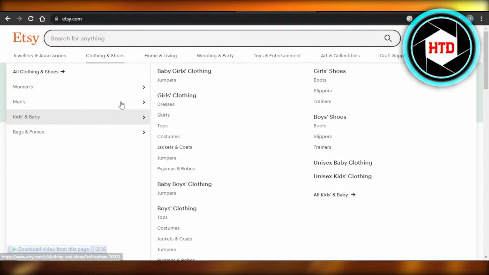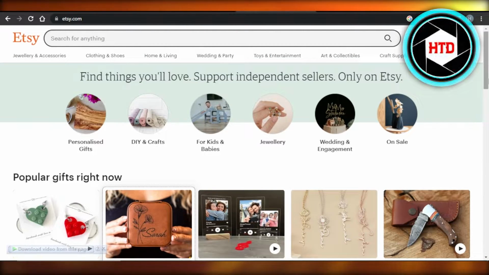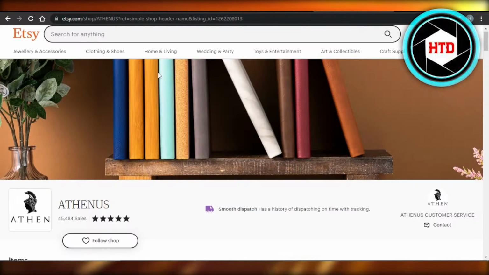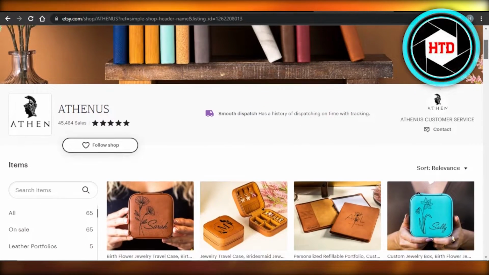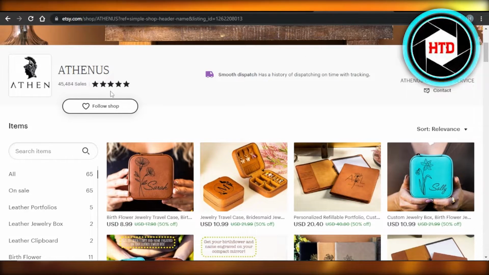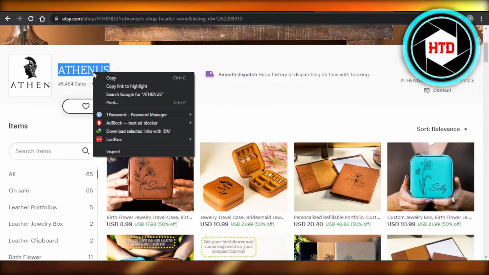Now you're gonna open up the store if it's your store or any store that you found on Etsy. For instance, I have a store right here and I actually want to get the link for the store, or I want to find this store on the web. So all you need to do is copy the name of the store just like this.